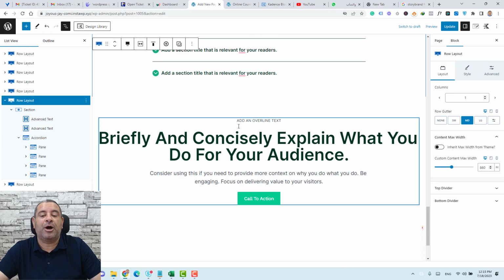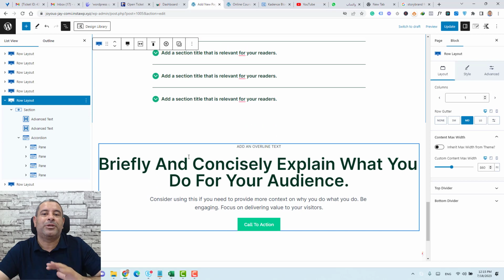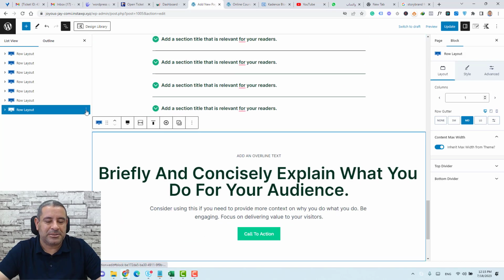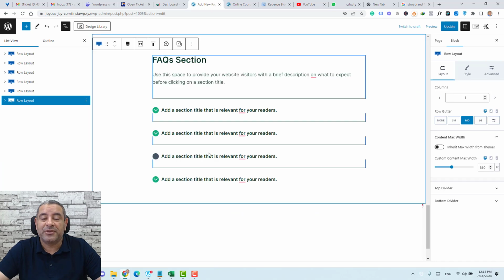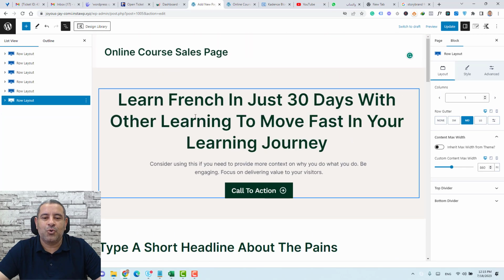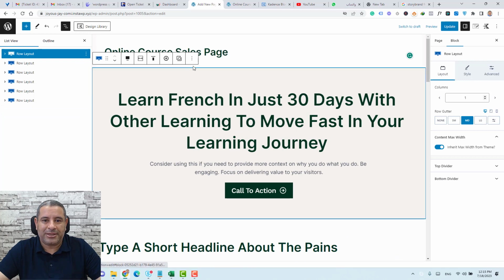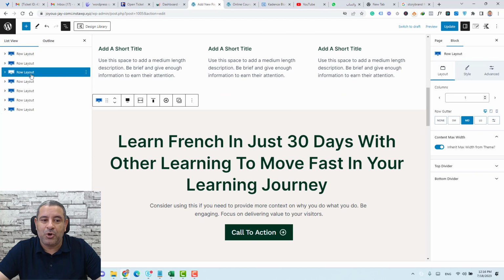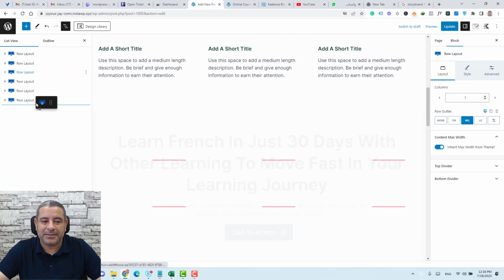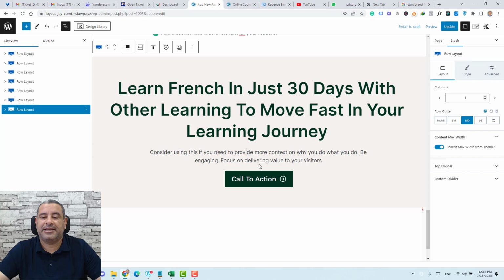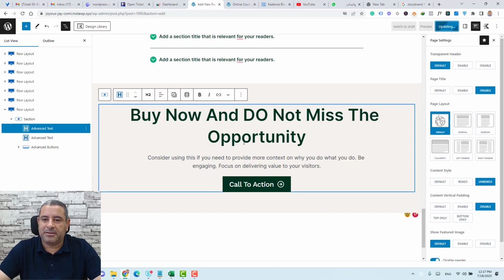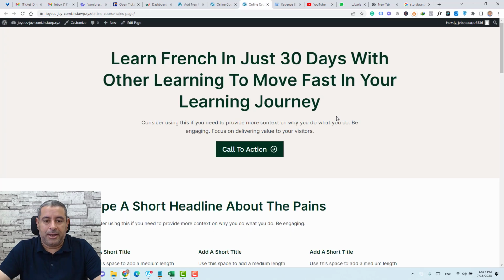Now we need to change our hero section, and instead of doing all the changes again, let's click this row, click the 3 dots and remove this section. Then let's go here and choose this row and click duplicate, and you have the option to move it like this, or even just drag it and add it here. So now we have our CTA here. Of course, you need to change this to something like buy now and don't miss the opportunity. Now let's click update and view the page, and this is our page.